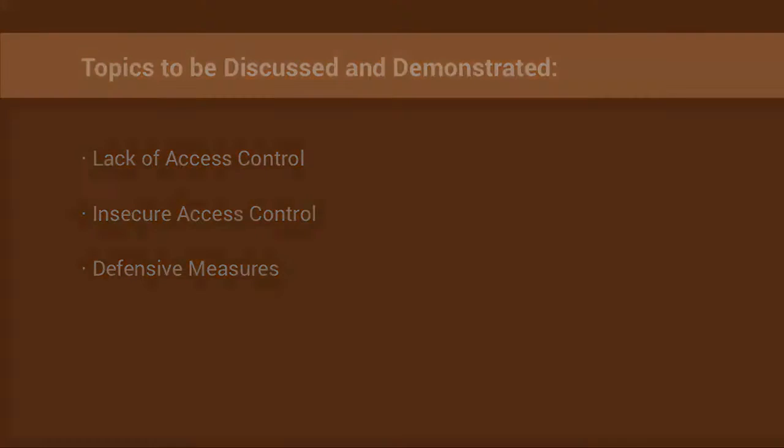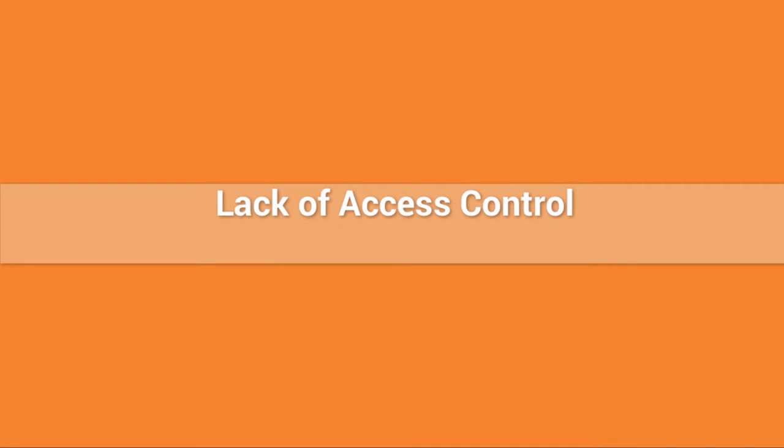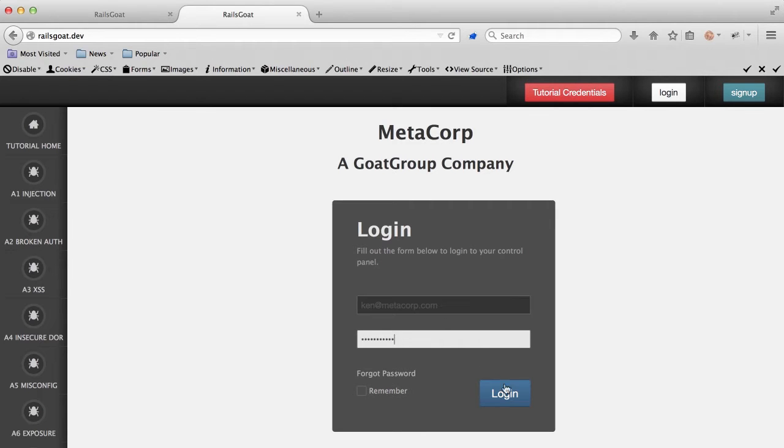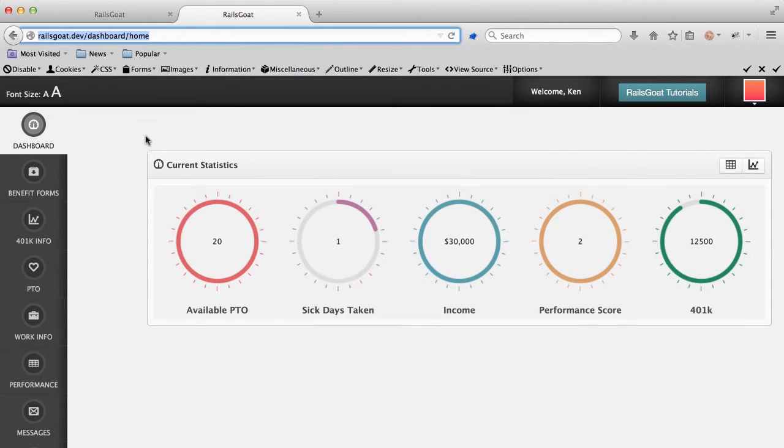Let's get started. Our first example of an access control issue is very simple and straightforward. This is an example of a complete lack of access controls. In order to demonstrate this weakness, we'll need to first authenticate. Once authenticated, let's copy the URL so that we can directly browse to the dashboard.